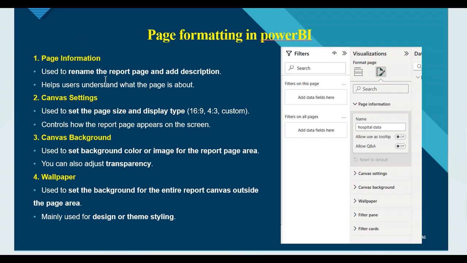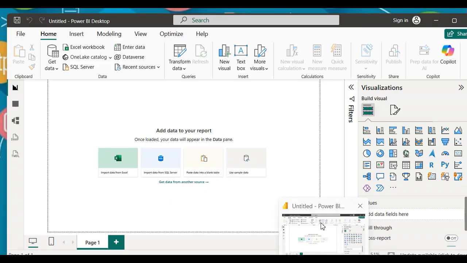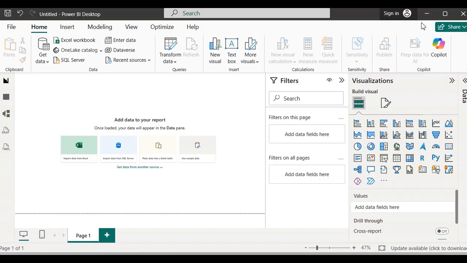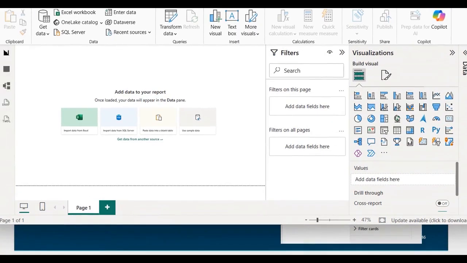Here, first is page information. It is used to rename the report page and add a description, and it helps the user understand what the page is about. Here you can see the desktop. It is placed in the visualizations. Here we have the format report page option. Just click on that.